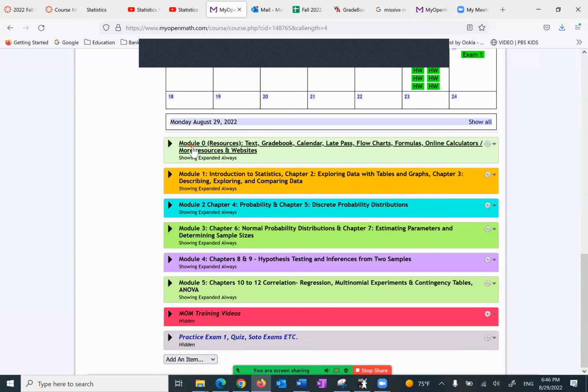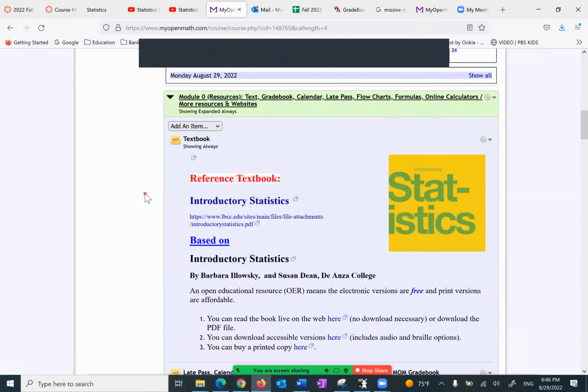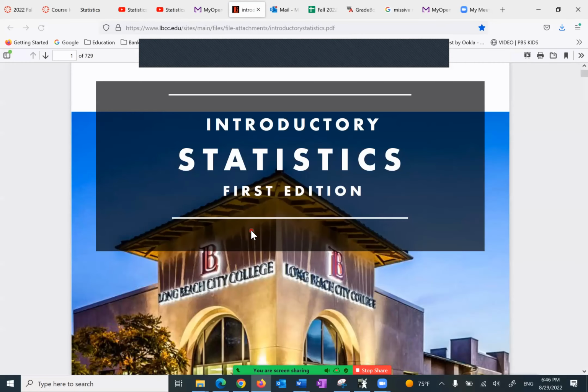So what comes next? Module 0, 1, 2, 3, 4, 5. As you can see, modules 1 to 5 are similar to what we see in Canvas, and you get the same topics. So what is module 0? Basically, different resources from the textbook onwards. So let me quickly show you what you can find there. This is the introductory statistics.